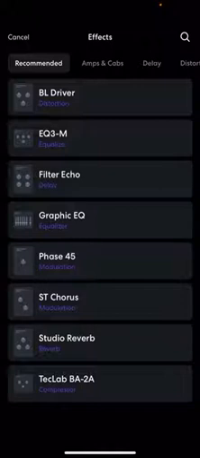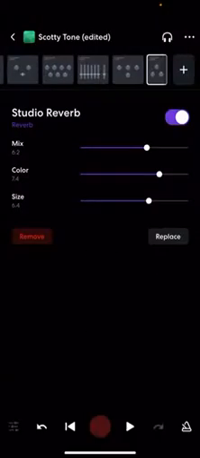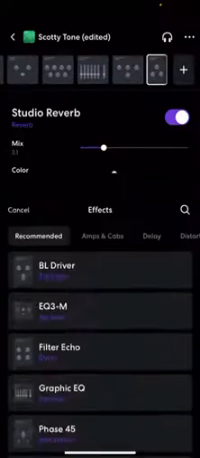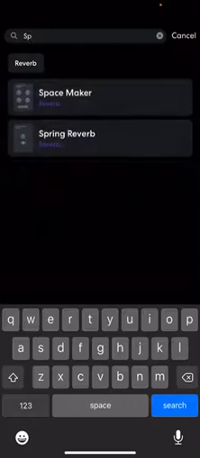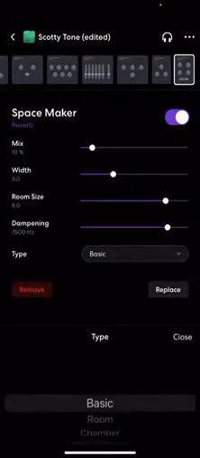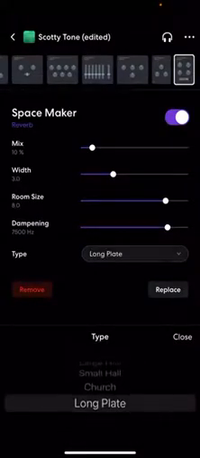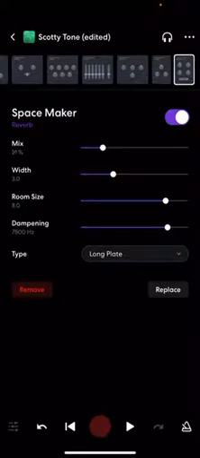And then next is the reverbs. So you want a studio reverb. I usually bring out the size, which is how wide you want the reverb to be. The mix, I usually have it right here. And then there's one more reverb, the Space Maker, which is the dopest one to me. I usually have it right here, so far as a long plate. Mix, room size and damp all the way up.